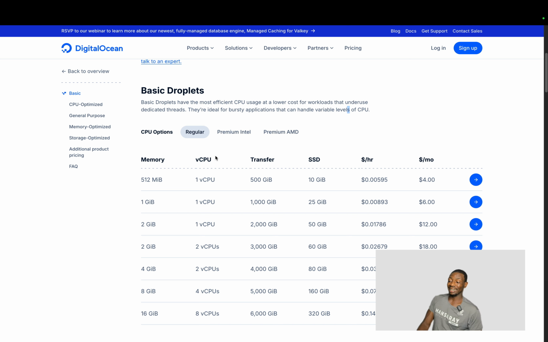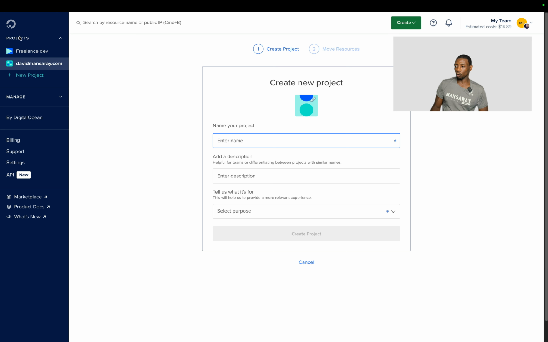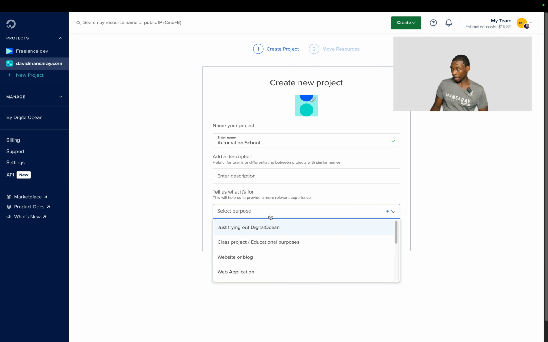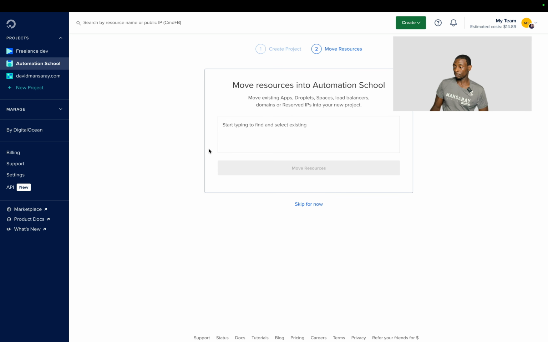Before you start, you're going to need a domain and a DigitalOcean account, and that's it. Let's jump in. The first thing you're going to want to do is sign up for a DigitalOcean account. Simply click on sign up and follow the instructions. Once you're logged in, you're either going to have a default project here that you can just click into, or create a new project, right? I'm just going to call this automation school, and you can add the description and select the purpose and press create project.